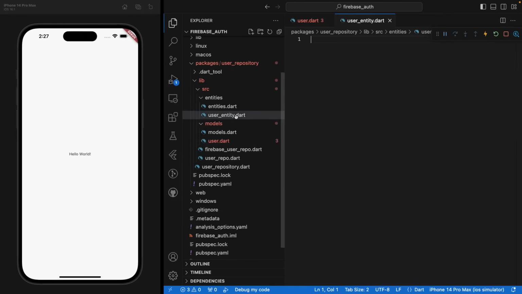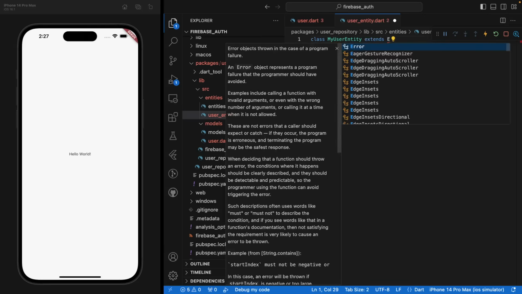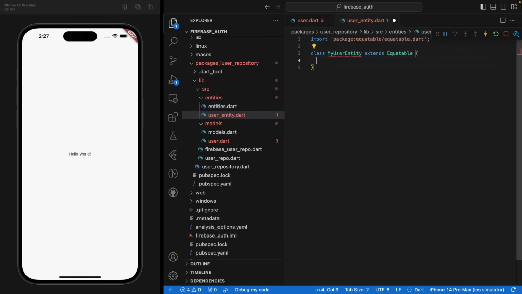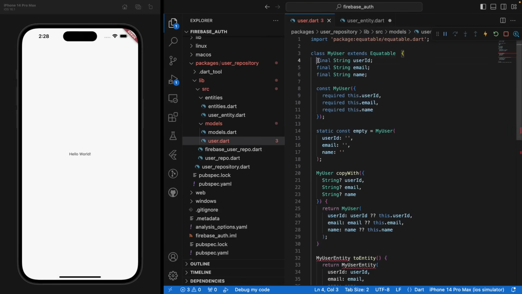So let's jump onto the user entity, okay? And we are going to create the user entity. So class MyUserEntity. And here we'll need to create a few methods, okay? So let's extend that as well from Equatable, even though you don't need it. But let's make it that way so it's consistent. Tell me in the comments if I'm moving too fast for you guys. I hope I am not, but yeah, tell me in the comments if I'm moving too fast.